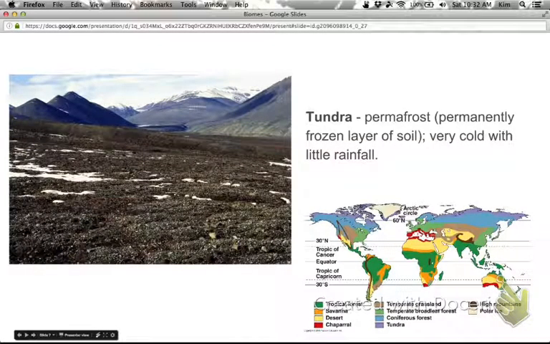And then even further north, we have the tundra, and this area is very cold, has high winds and very little rainfall. And there's permafrost, so this is a frozen layer of soil that doesn't thaw out.